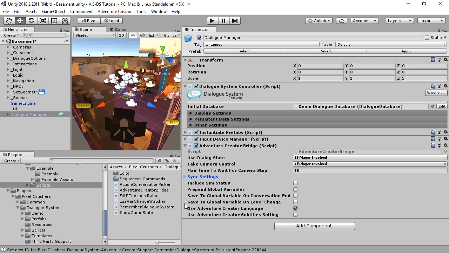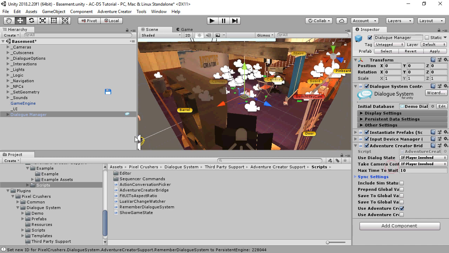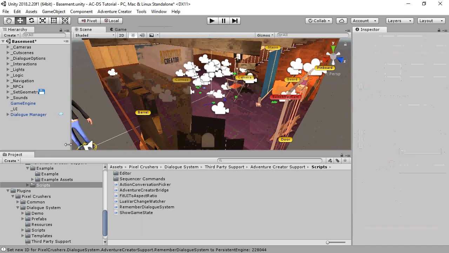Frequently, you'll use Save to Global Variable on Level Change in conjunction with a Dialog System Saver component for changing scenes. Use Adventure Creator Language sets the Dialog System's language to match Adventure Creator's language choice. Similarly, Use Adventure Creator Subtitles setting makes the Dialog System respect the player's choice in Adventure Creator's subtitles toggle. Rather than build the rest from scratch, we'll take a look at the example scene that ships with the integration.